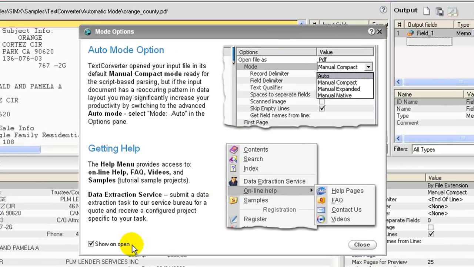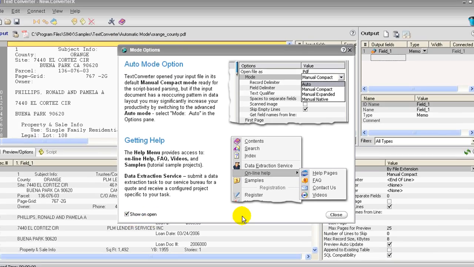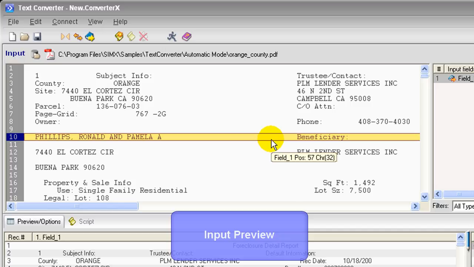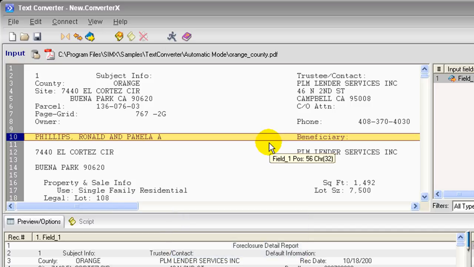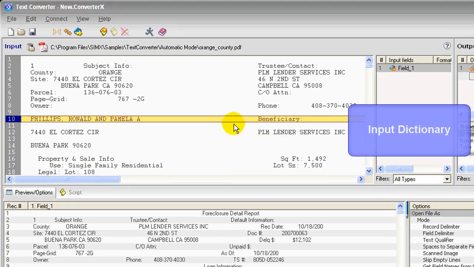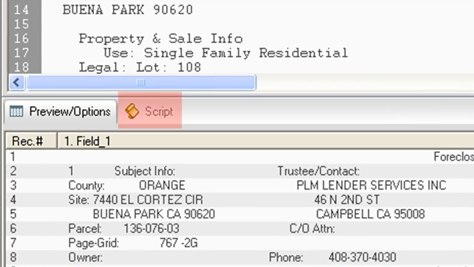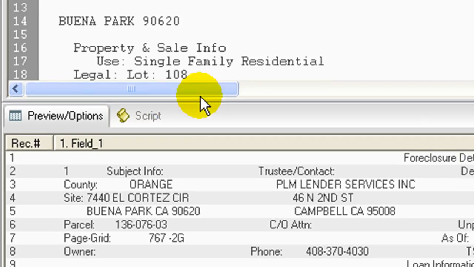This dialog appears upon first opening in manual mode unless you uncheck this box. Here in the Input Preview pane, the document is presented as text, ready for line-by-line parsing. In manual mode, there's only one field in the input dictionary. This field represents the input text line. Full support is provided using VBScript for every type of extraction, transformation, and loading. VBScript will be covered in detail in another video.